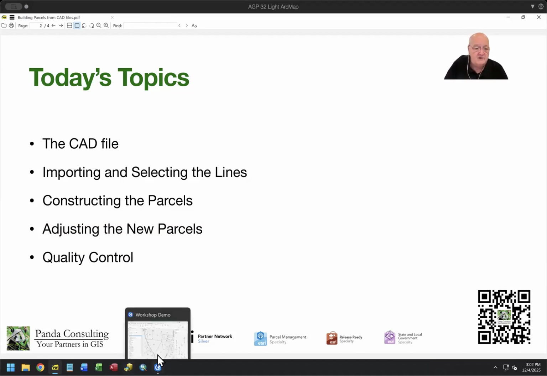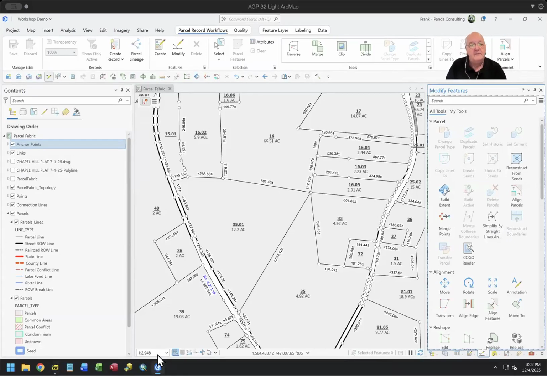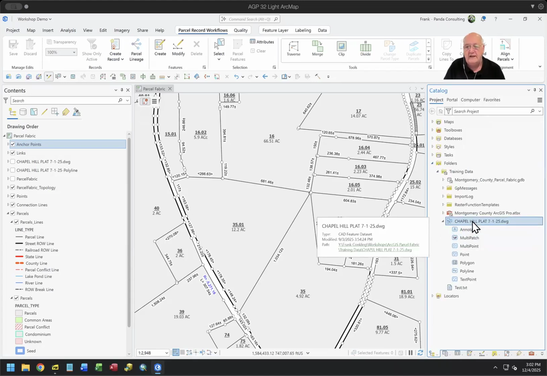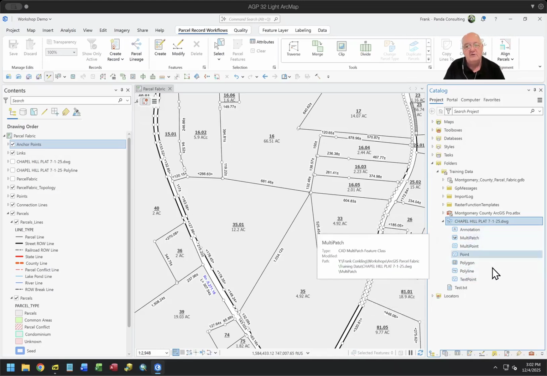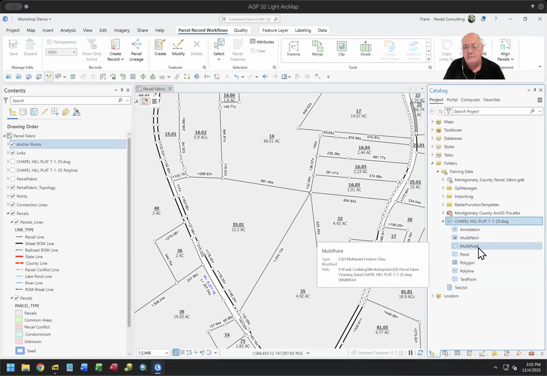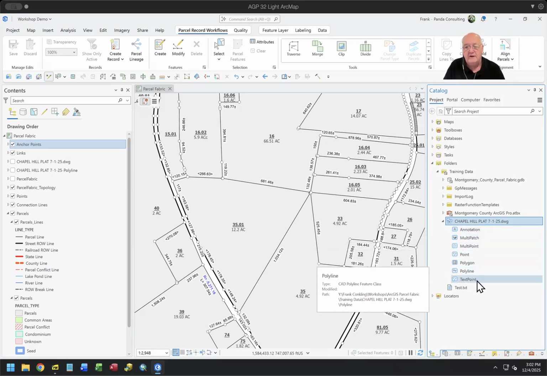All right, so let's start. Actually, this is ArcGIS Pro. It doesn't even need the parcel fabric yet. Over in my table of contents, I can see in my folders, I actually have a drawing file. This is an AutoCAD file, a DWG file. When I open it up, it will show me all the various types of geometries that are included in there: annotation, multi-patch, multi-point, point, polygon, polyline, and text points.